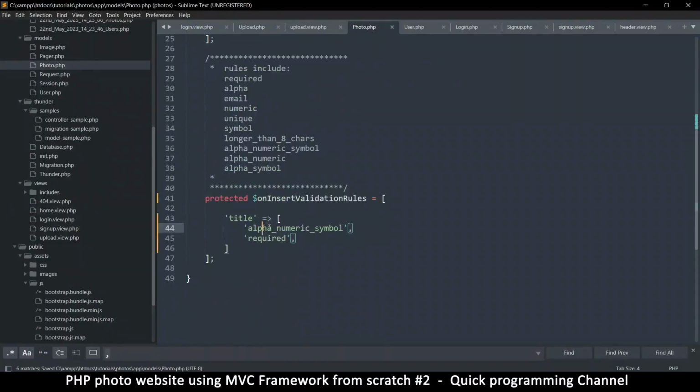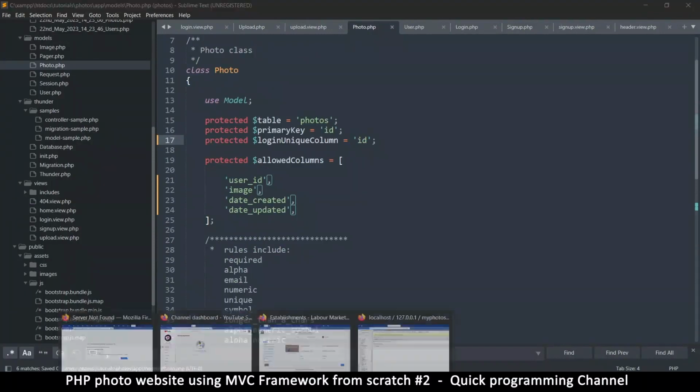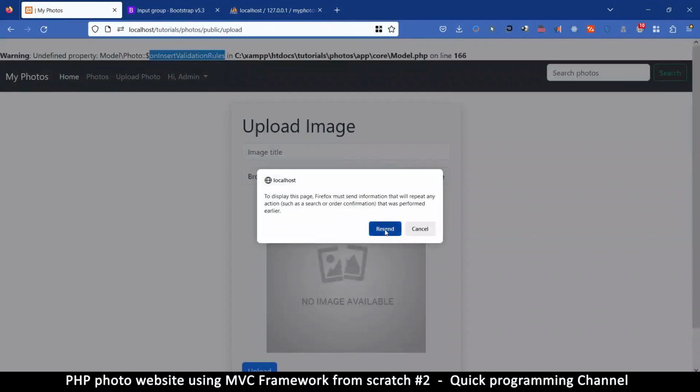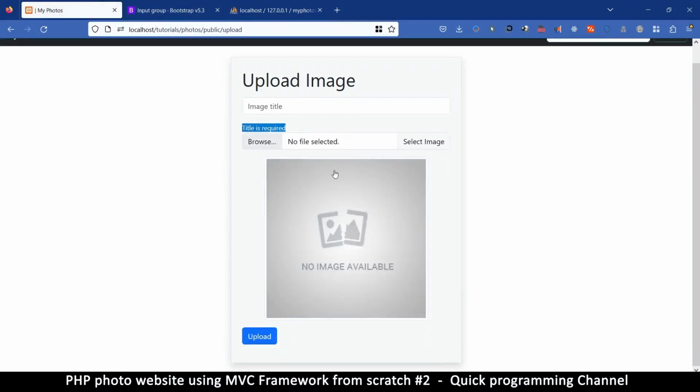That way when we say something is unique, it will use this column to check against. Okay, there we go. Let's try again. Refresh, resend. So it says title is required. Okay, so we require a title. Why didn't I see the other error here? Maybe it didn't go that far because it has to validate this input first before it goes to validate this. So let's add a title.